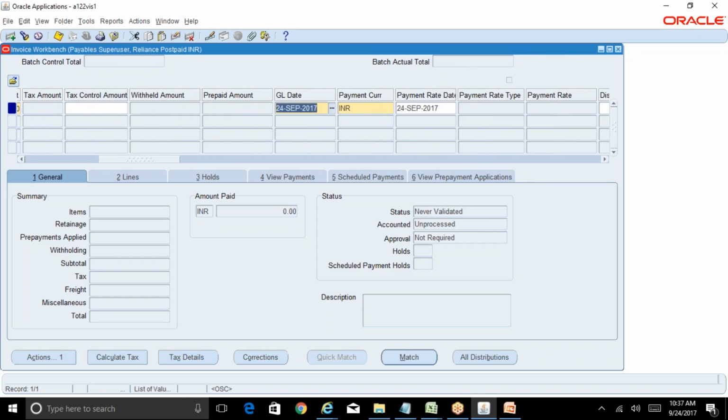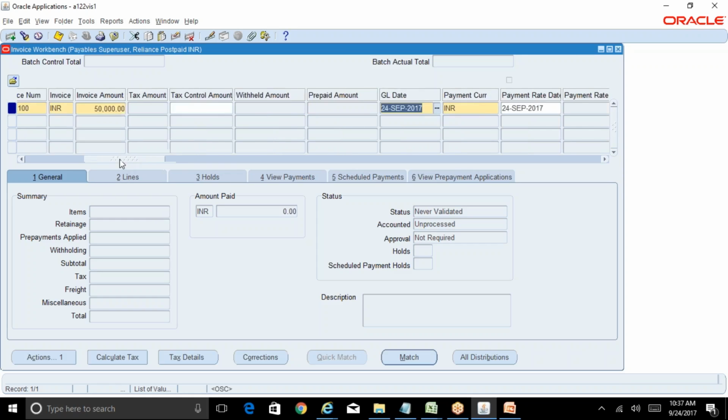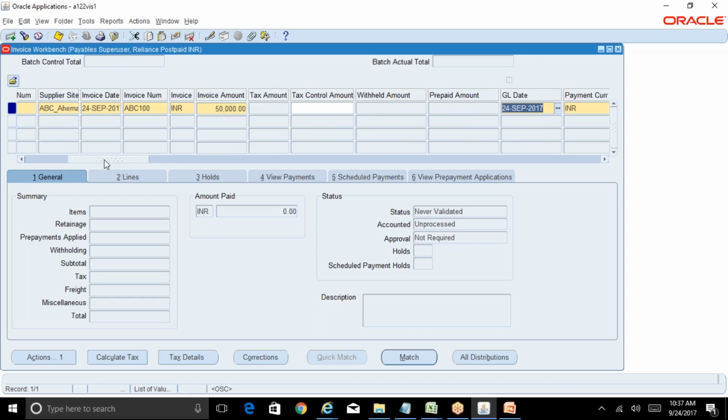And GL date. GL date is defaulted to 24th of September. So do you remember what GL date basis we mentioned in the payables options? System date. We have mentioned it as system date, so that is the reason it is defaulting to 24th of September. But there is another basis, invoice date, also. If you have mentioned it as invoice date, in this example it will be the same, 24th. But if you have selected invoice date as the basis, and you have entered the invoice date as 23rd of September, then the GL date will be 23rd of September. Okay.